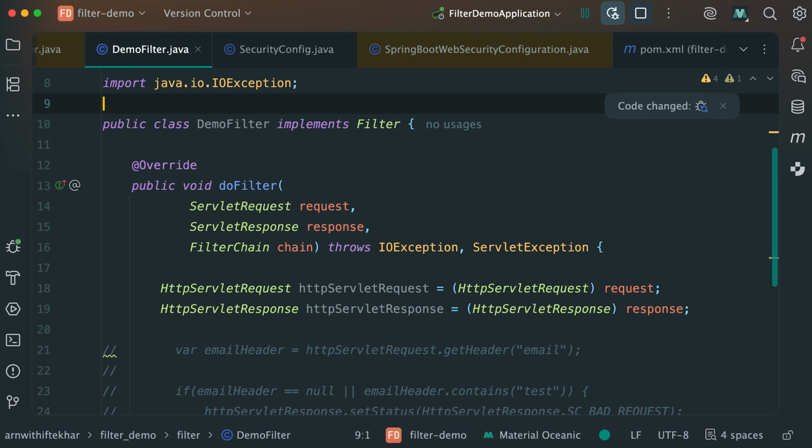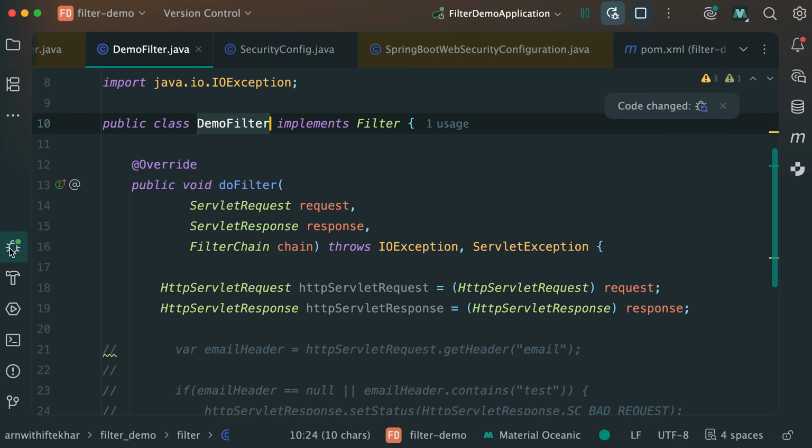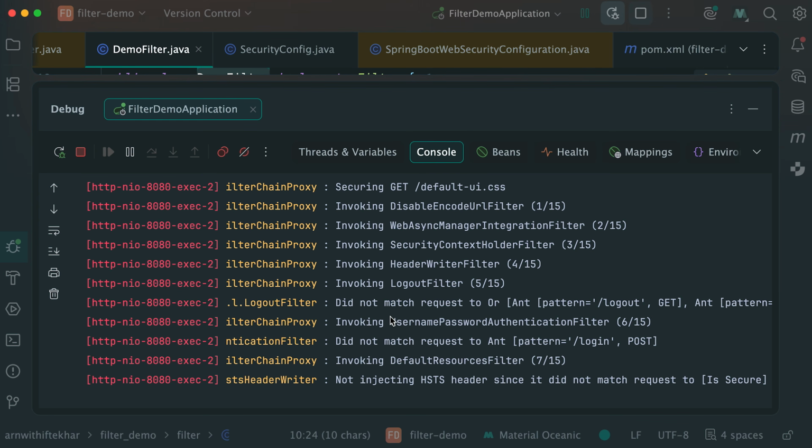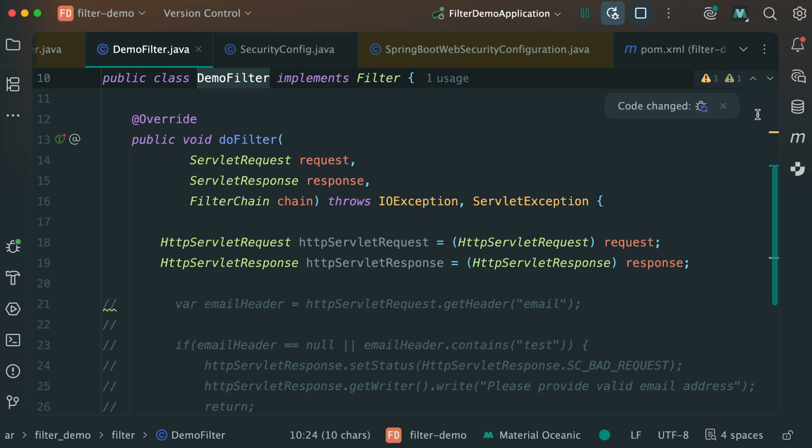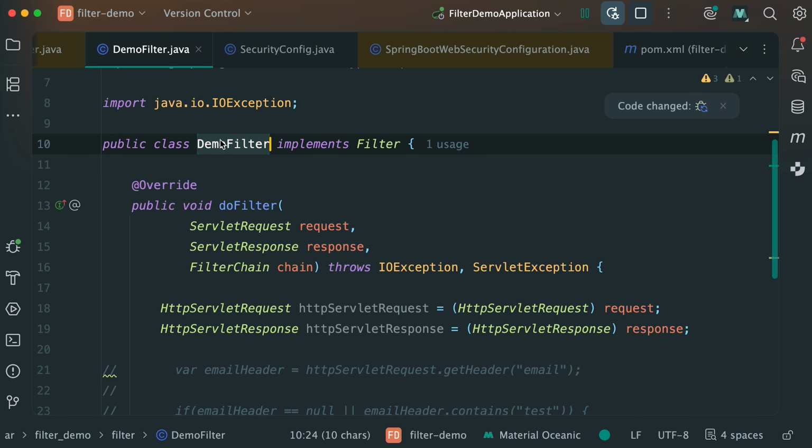Okay, back to our code. I want to include this demo filter before the username password authentication filter, which is at position 6. After we add our filter here, our demo filter will be at position 6 and our username password authentication filter will shift to position 7.